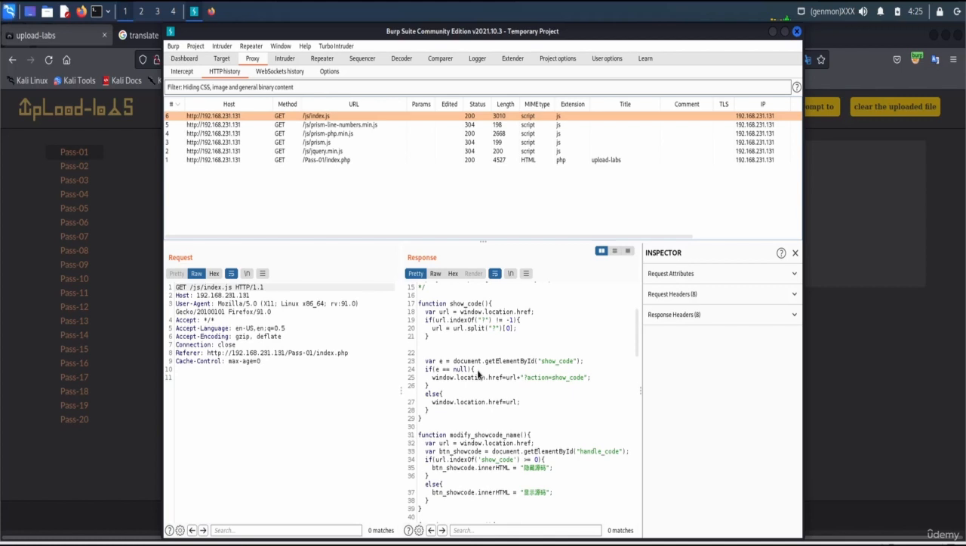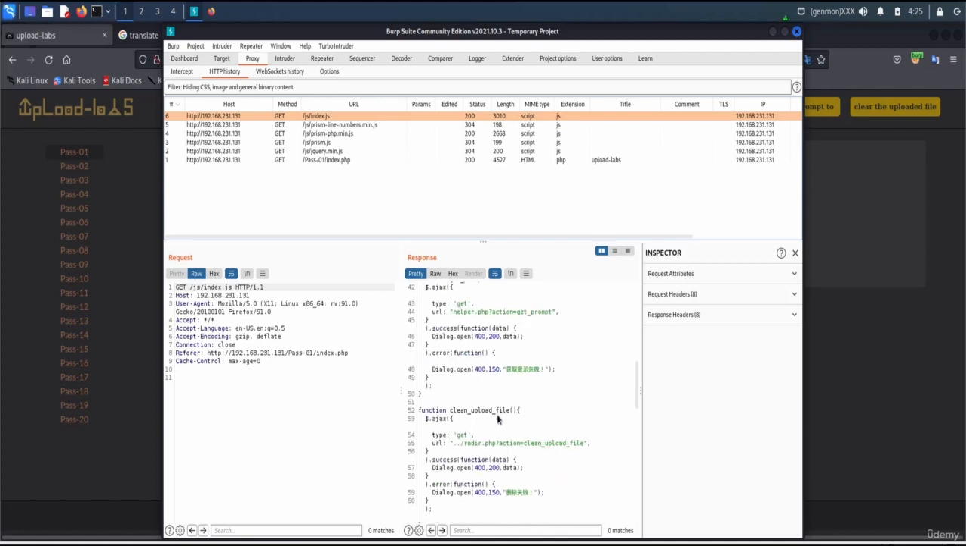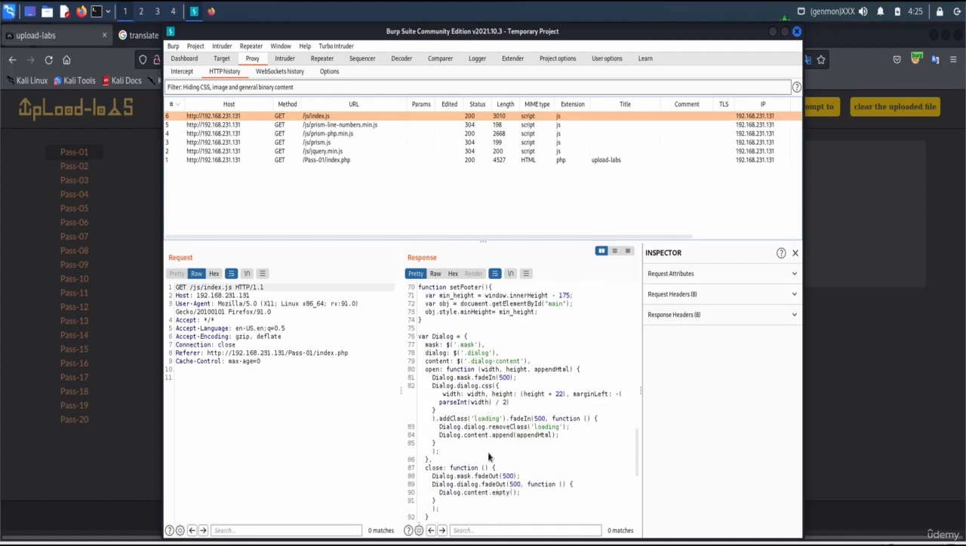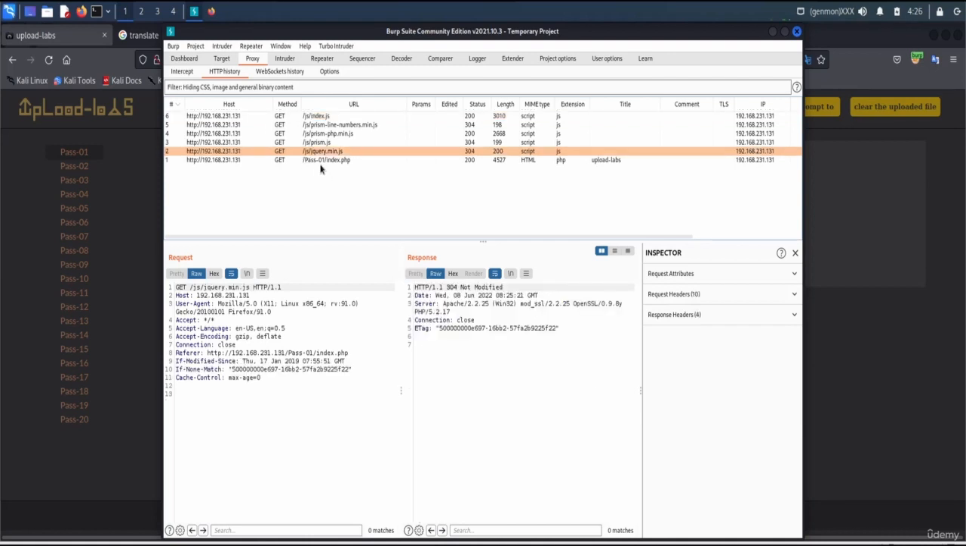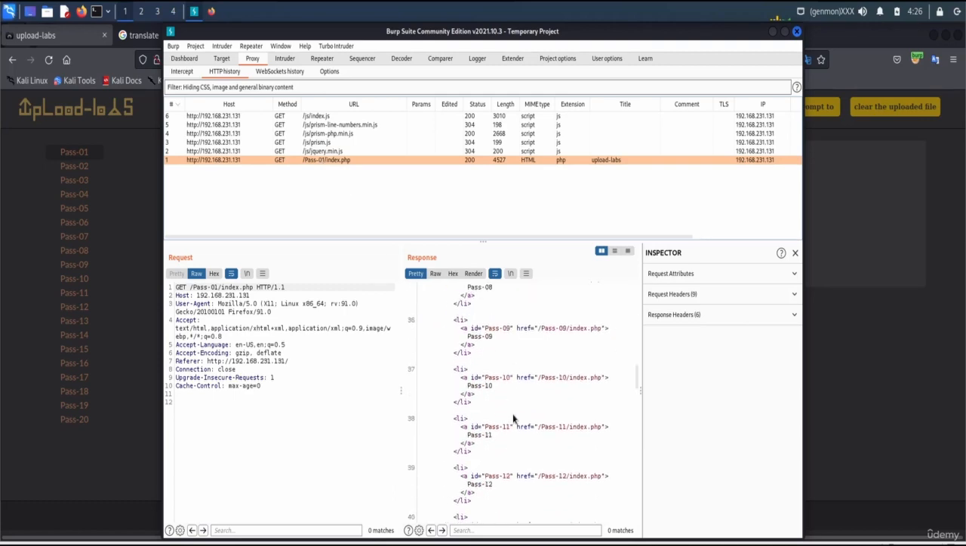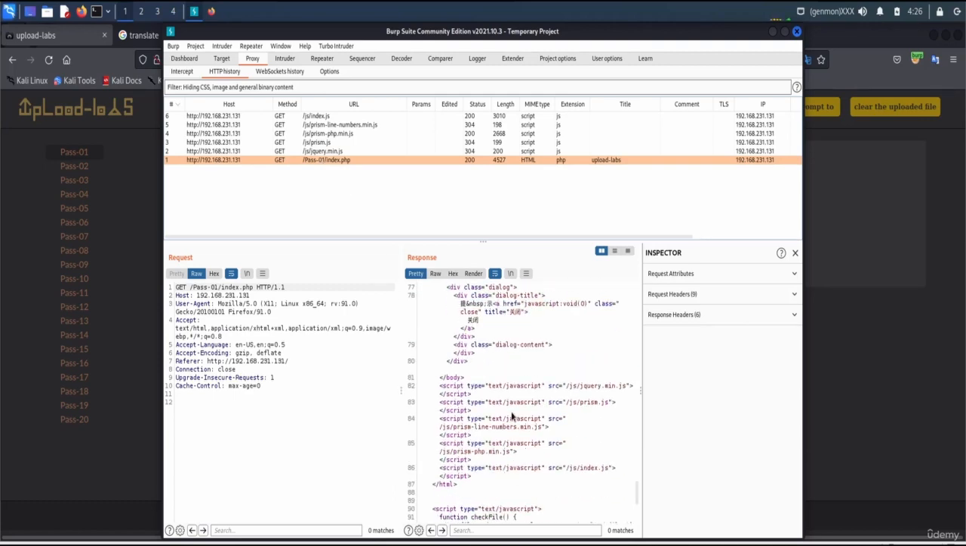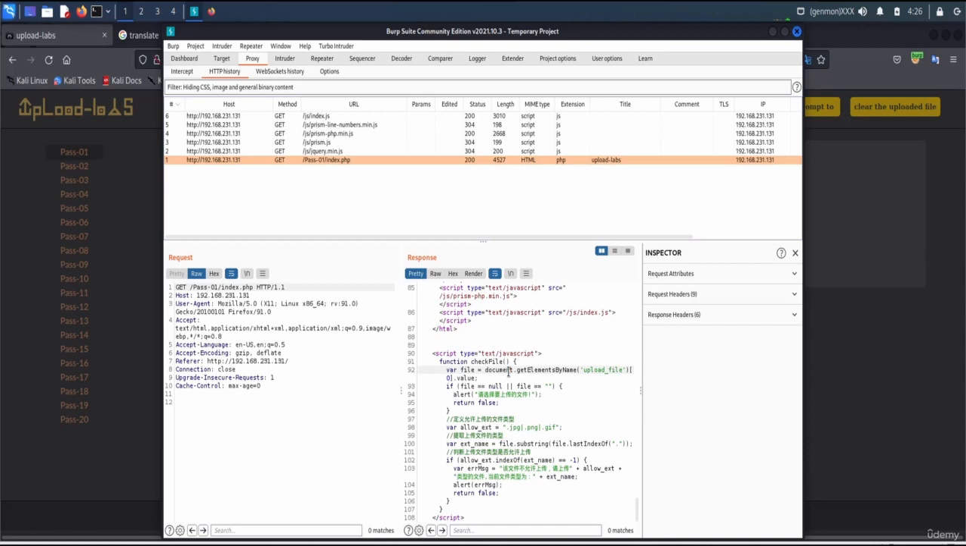So you can see if we find the code that is preventing us from uploading the file, JavaScript code, and you can see here this is the function, and it's checking the file. It is in Chinese, so we are going to look at it in a PowerPoint presentation.